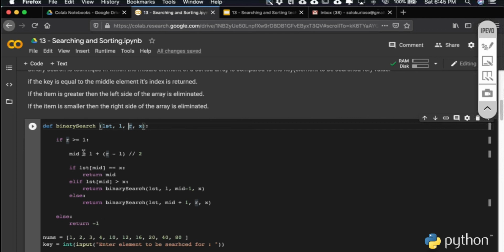First you calculate the mid index and then you make these 3 comparisons which we were discussing. If the mid element is equal to the search item X, we can directly return the index position. If it is greater than, then we will look at the right half. If it is less than, then we will look at the left half. Let's try to run this particular code.